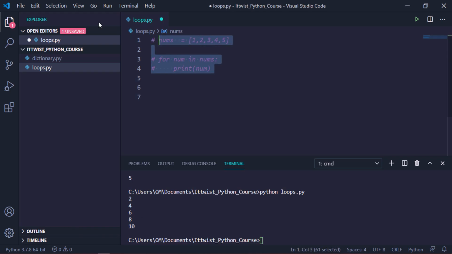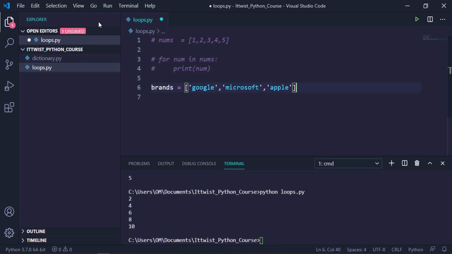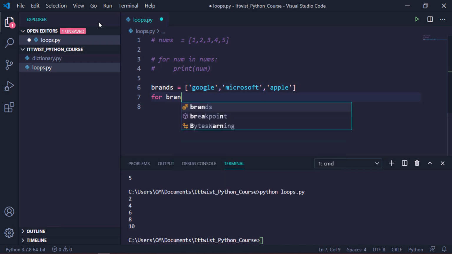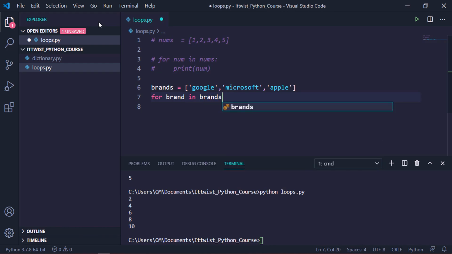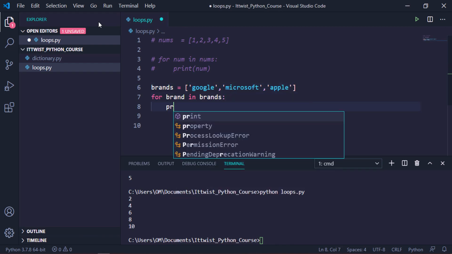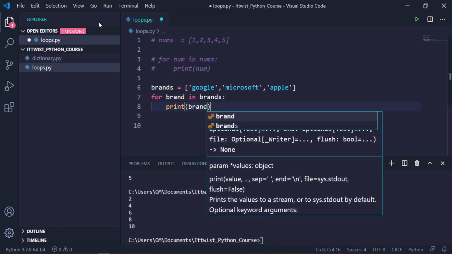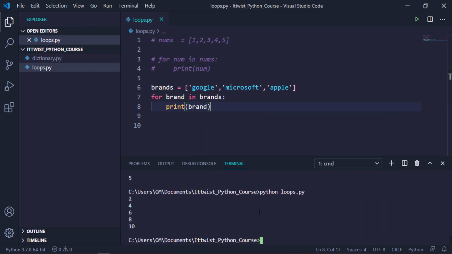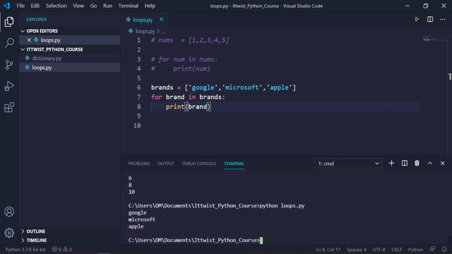So let's comment this for now and we will create a list of strings. Let me create brands which will contain some brand names like Google, Microsoft and another name. Let's keep it Apple, and after that I will write for brand in brands. This brand is a temporary variable which will hold the values Google, Microsoft and Apple in their respective iterations, and I will print this using the print function. After that I will save this, and when I run this you will find Google, Microsoft and Apple.